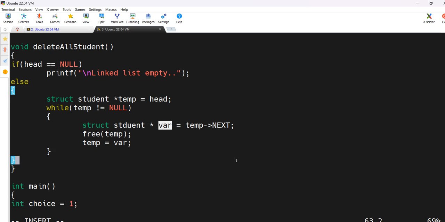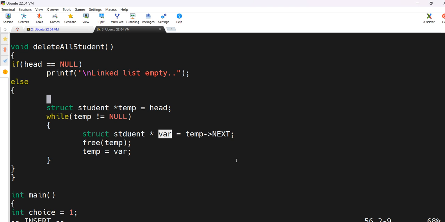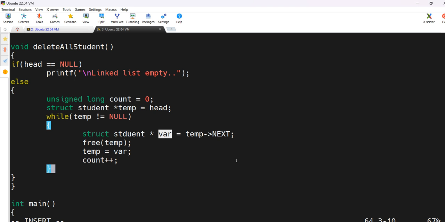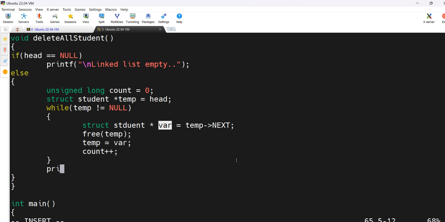This is how we can delete, and to make sure how many nodes we deleted, we will create a counter here. You can say unsigned long count is equal to 0, and here we can increment the counter, and after this we can say number of nodes deleted %d, and you can say count here.